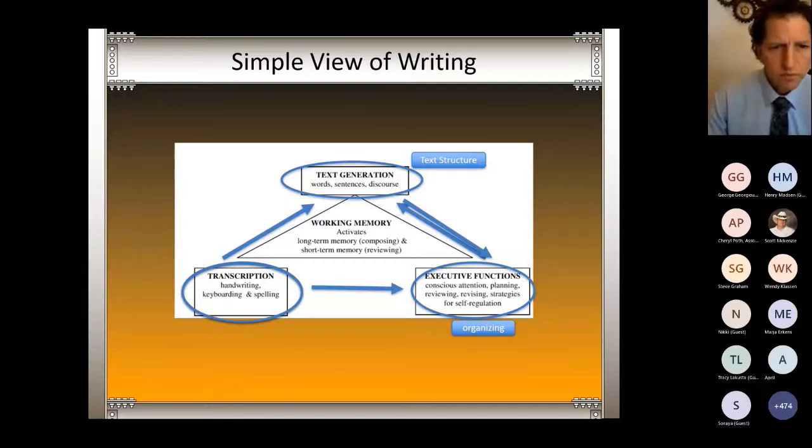So, in addition to this, I added text structure and organization to these things. Organizing, I think, also falls under this executive function area. So planning, reviewing, revising, and organizing is also something that kids need to be able to do. And when they write informational text and generate text, they need to generate it using text structures that are different than narrative text. So these two bottom vertices of the triangle allow for text generation.